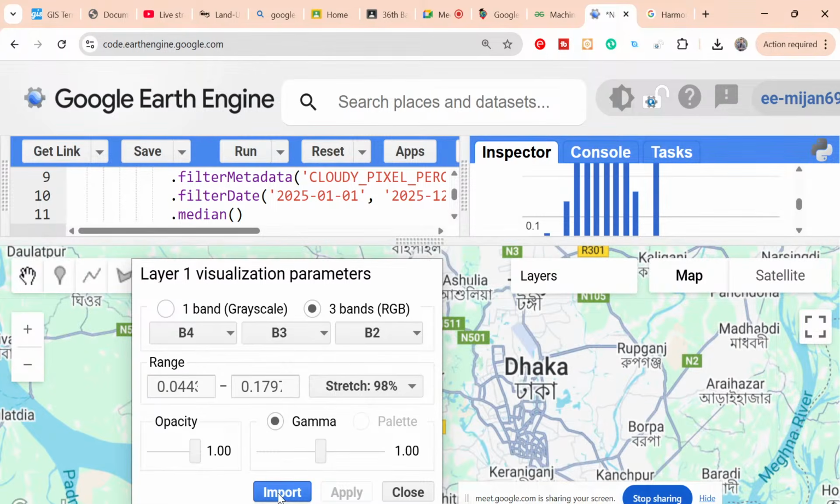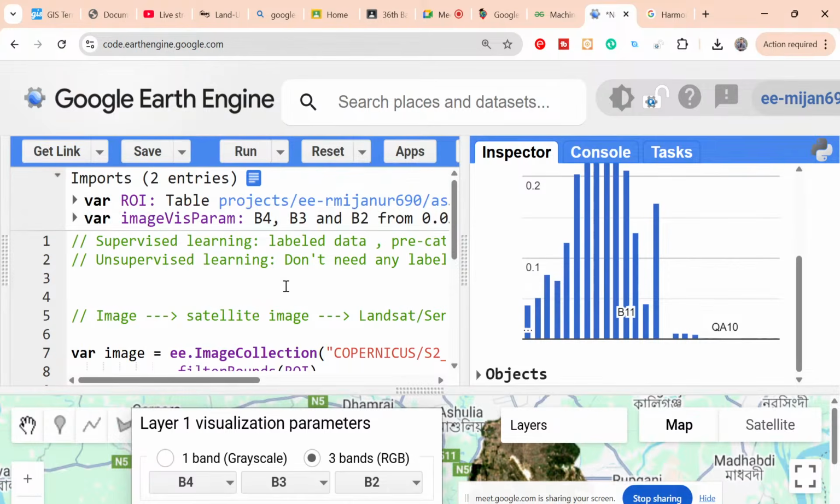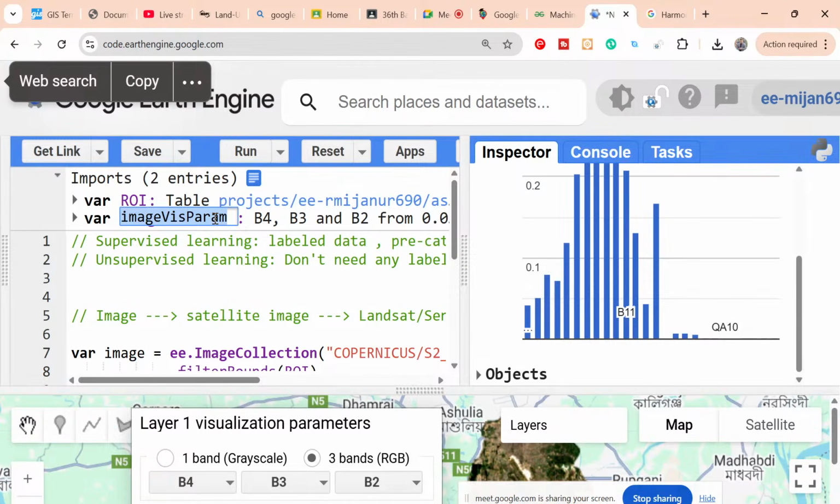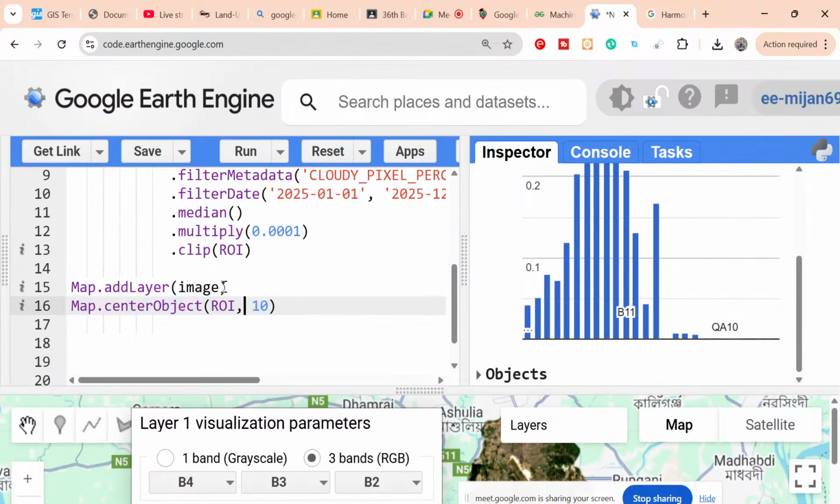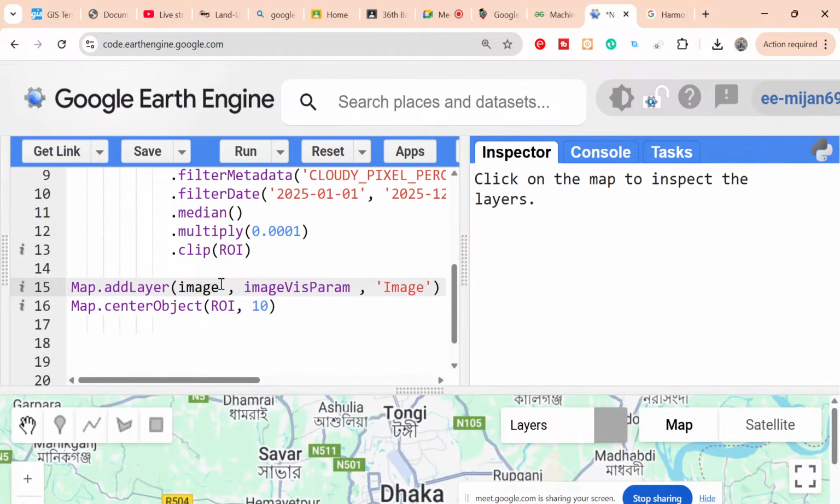And further, I just import this visualization. Copy these things and paste after the object name. And I put the layer name, it's the image. So this is the process. We simply choose our image.